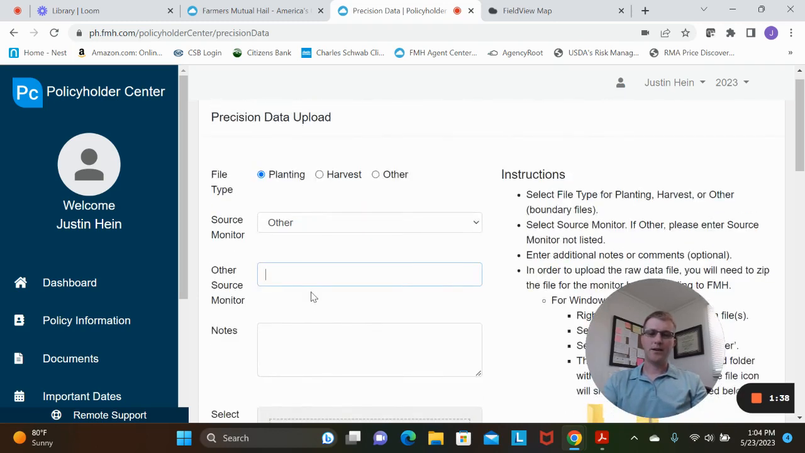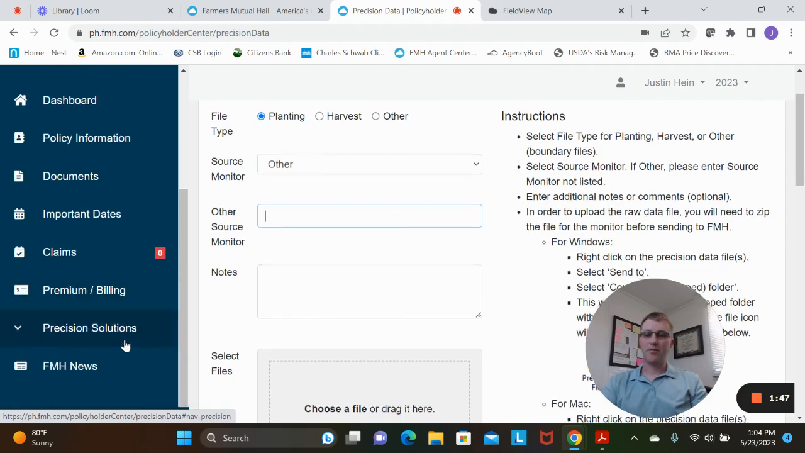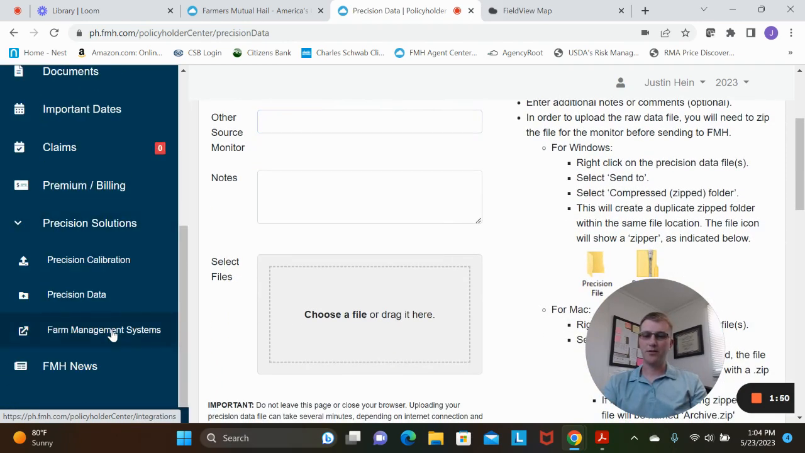This accepts any color equipment, any type of monitor, any type of data. It's considered a raw data upload is what it's called. The other option is back over here on the left side under Precision Solutions.